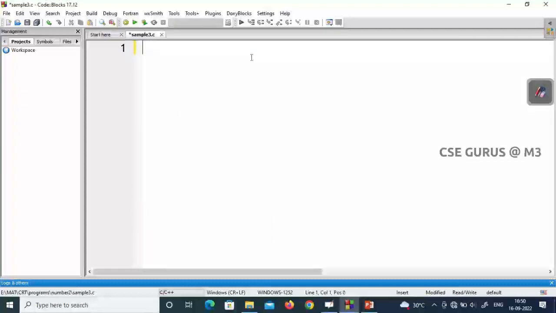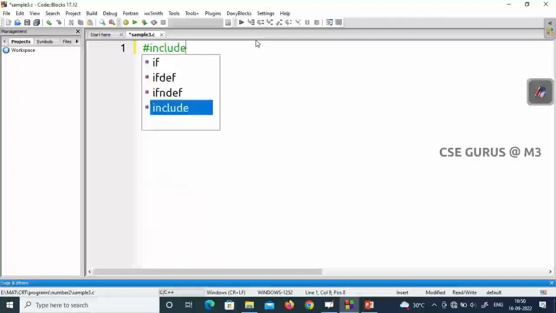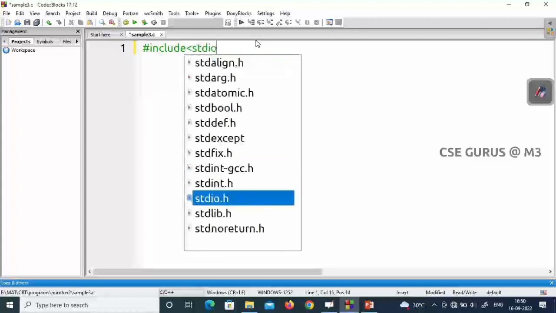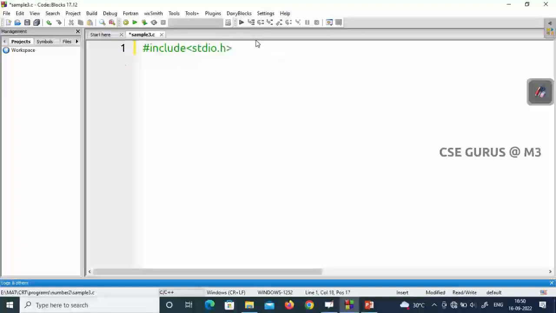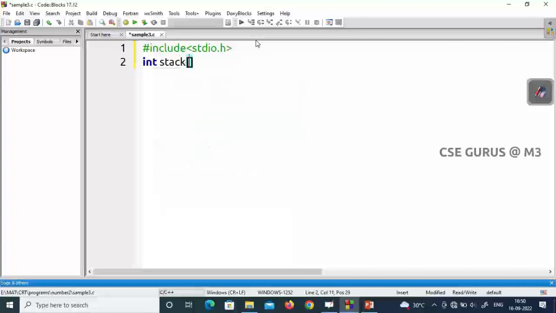I'll write #include <stdio.h>, the basic header file used for printf and scanf functions, which are defined in stdio.h. Now I'll take a stack array. So let me take stack of, maybe, 100, meaning I declared an array which is a stack of 100.